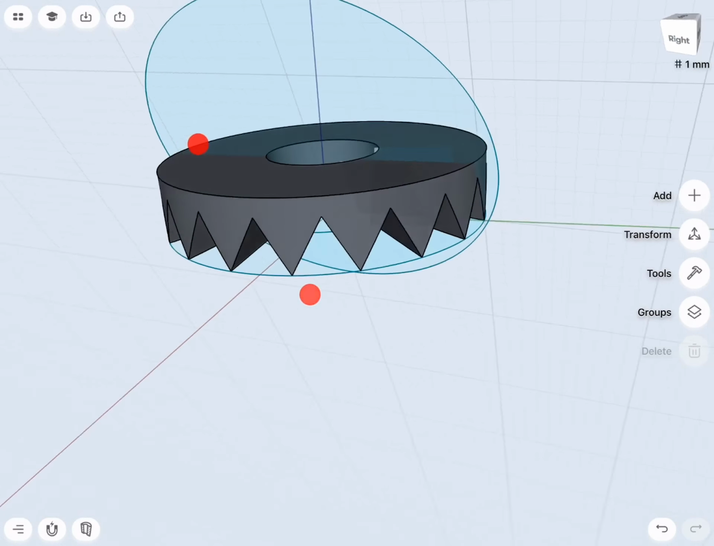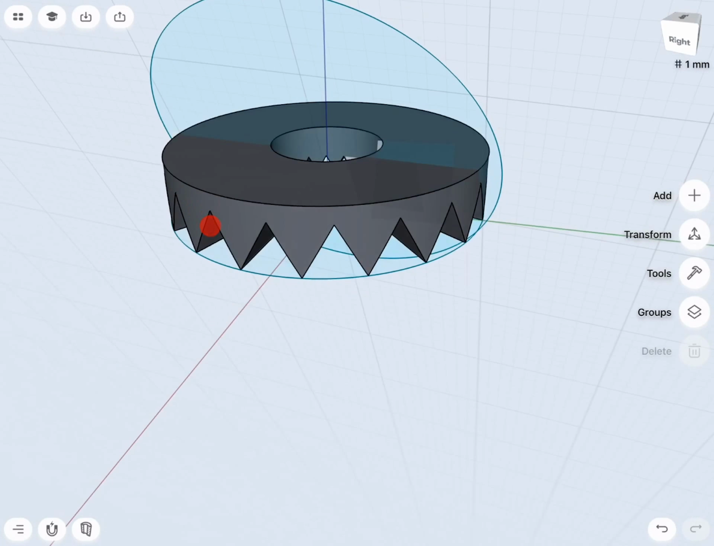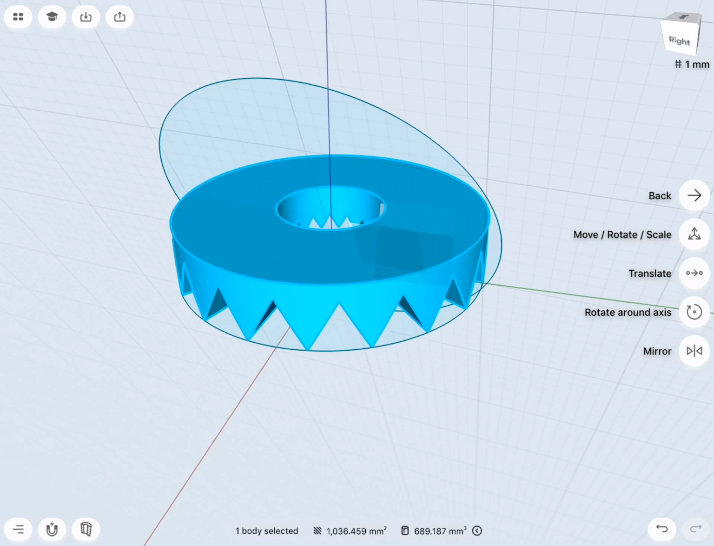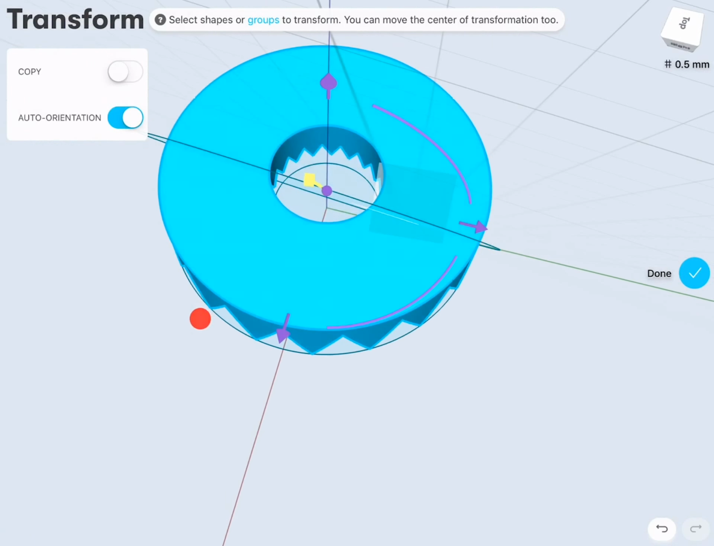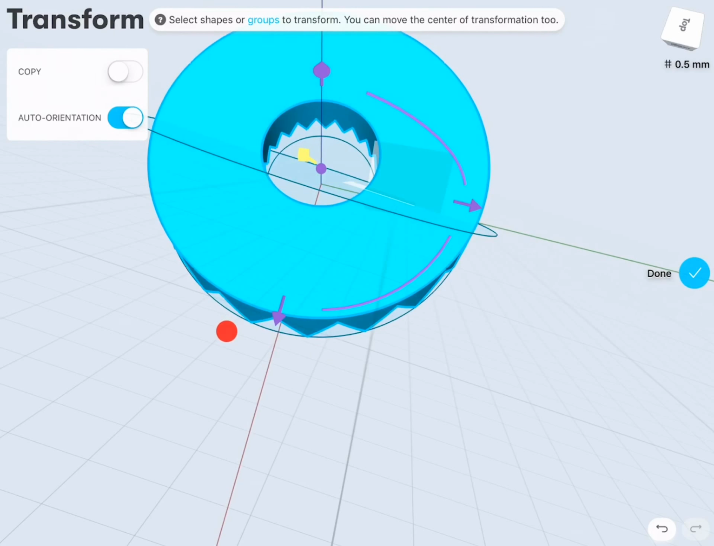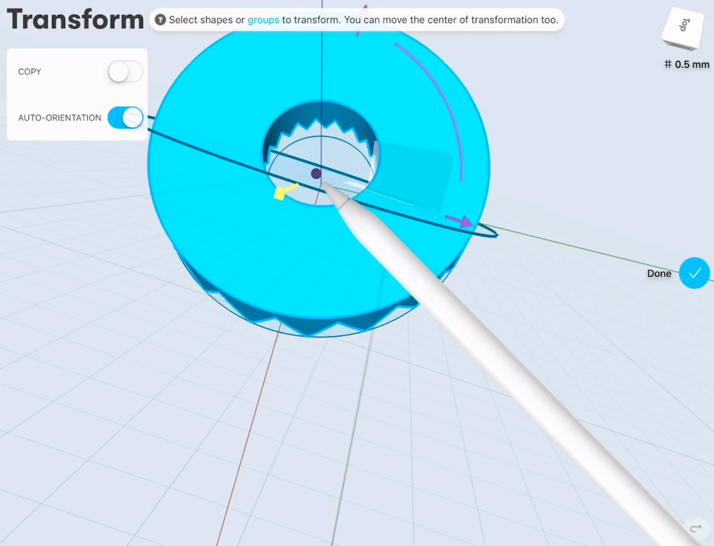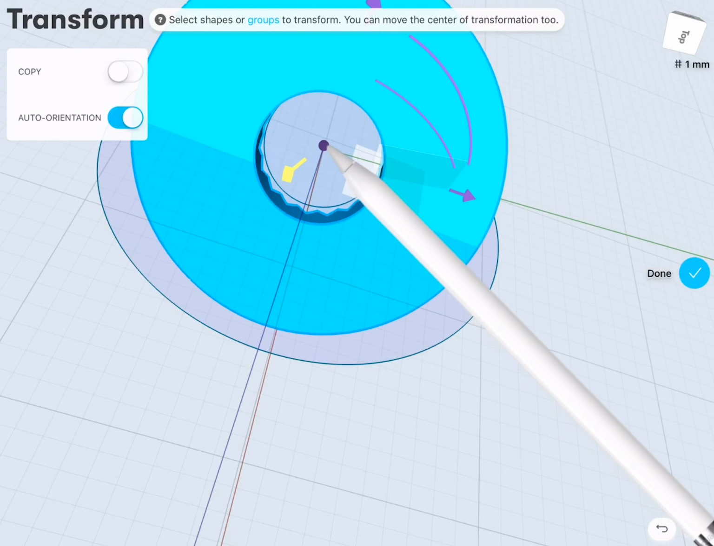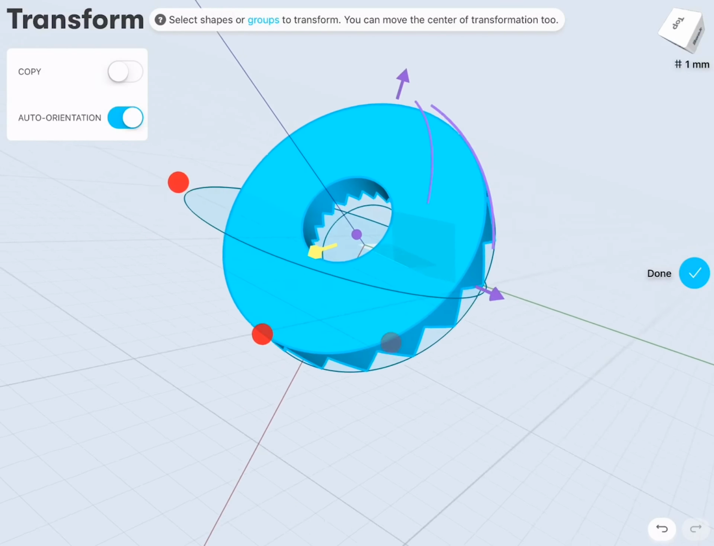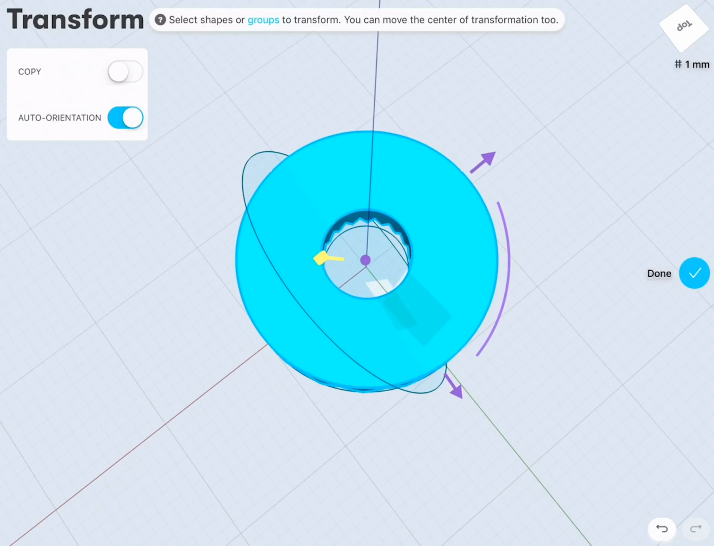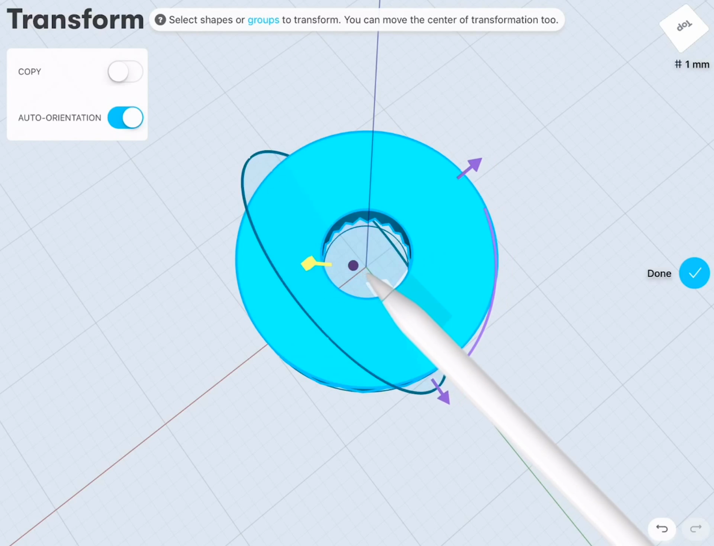From here, I can prove that this is symmetrical by transforming it once again. I'm going to do move rotate. I'm going to select through the center of this circle here, or the origin, which is being confused by this particular plane here. So I'm going to double click on my spin cube, and my construction plane is back to normal.